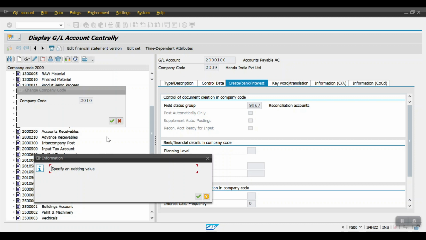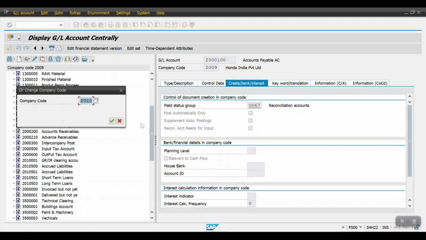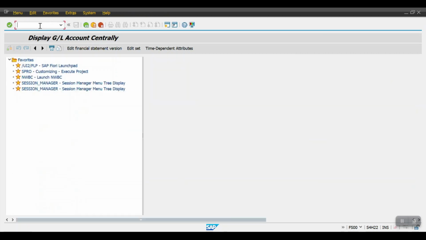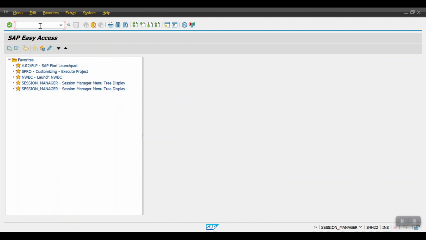Now if we go to company code 2010, the system is saying specify an existing value. It means no GL account has been created for company code 2010. Now, how to create the GL accounts, I will show you here on the screen.